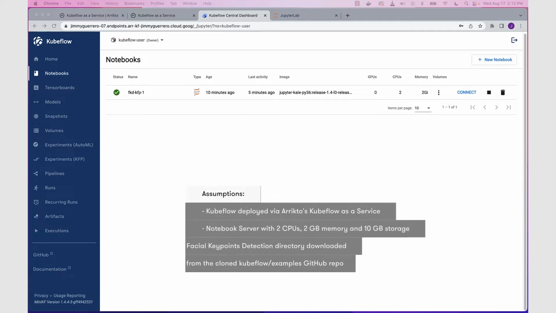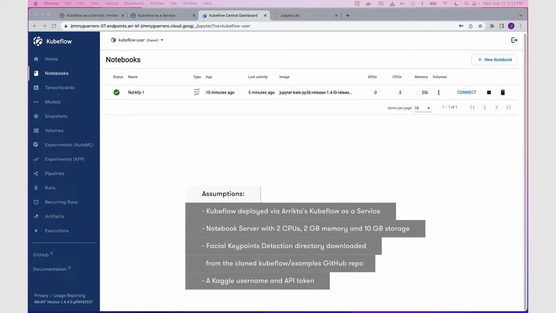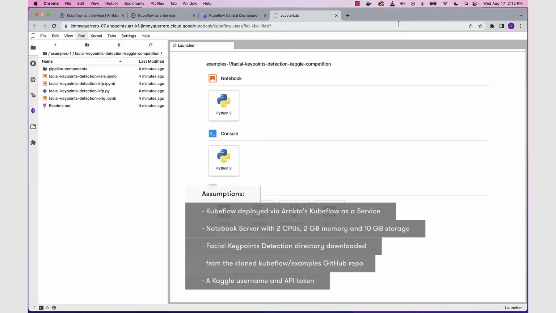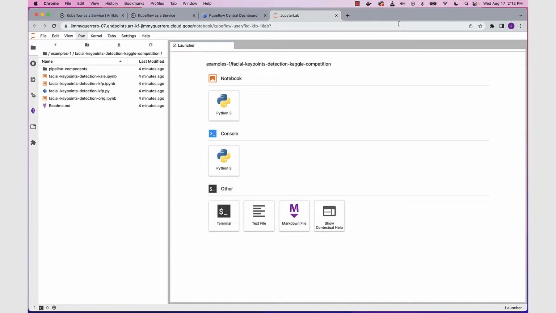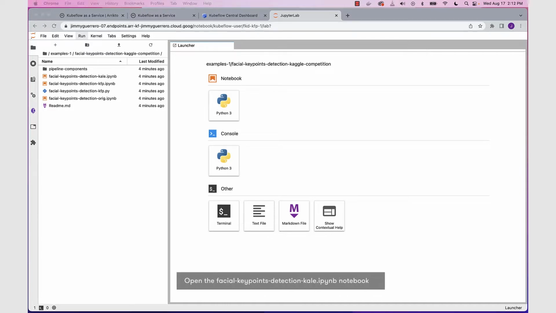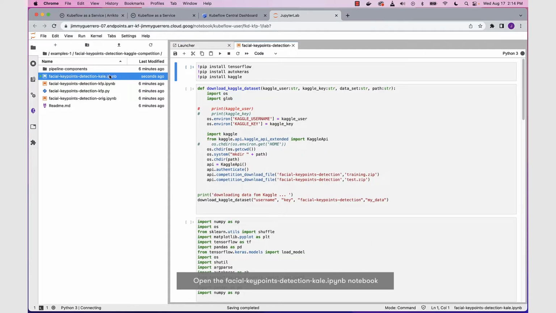Kubeflow deployed via Ricto's Kubeflow as a service, a notebook server with 2 CPUs, 2 gigs of RAM, as well as 10 gigabytes of storage. The facial key points detection directory already cloned from Kubeflow examples GitHub repo, as well as a Kaggle username and API token. So with that said, the first thing to do is to open up our notebook, navigate to the project directory, and open up the Kale notebook.